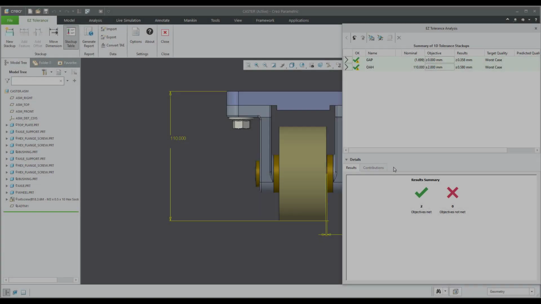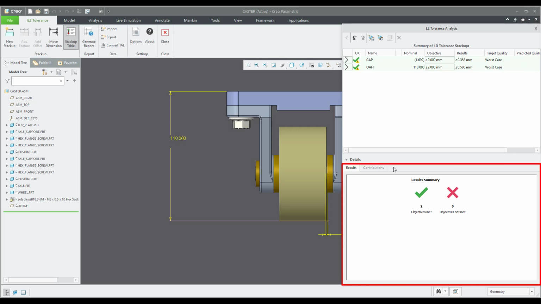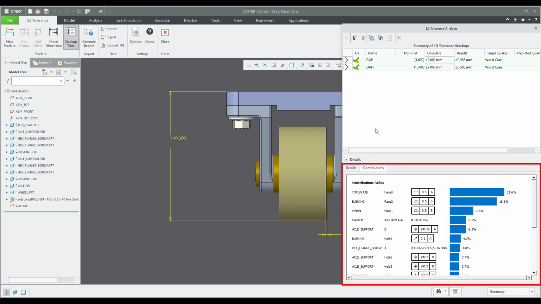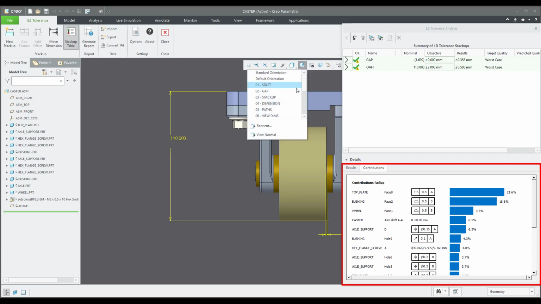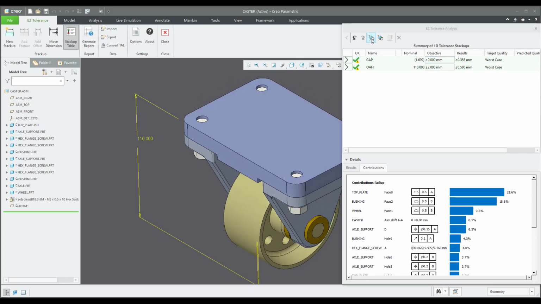On the summary page, we can see a list of all the stack ups in the model. In the Results tab, we see how many stack-ups meet our objectives. In the Contributions tab, we learn what contributes to variation for all stack-ups in the model. For the summary section of the report, we will take a snapshot of the model. And now we will select the Generate Report button.